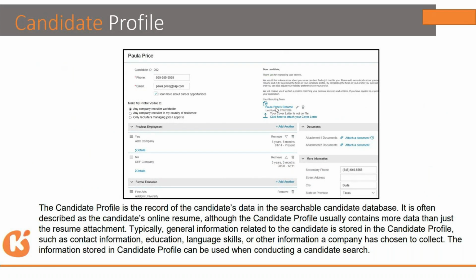So initially, you will have to do the registration with your mail ID and phone number. And then you can see all these, like your previous employment detail, formal education, any document which is required, like your experience certificate or education certificate or any other information you have. That's something which you can put into the candidate profile.